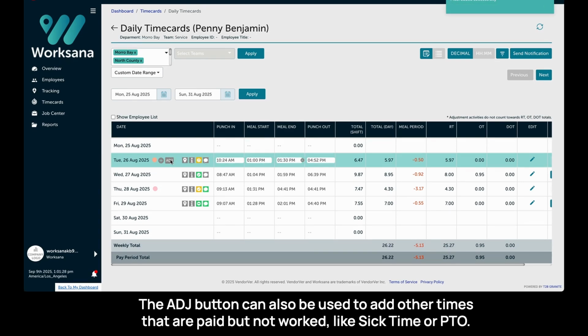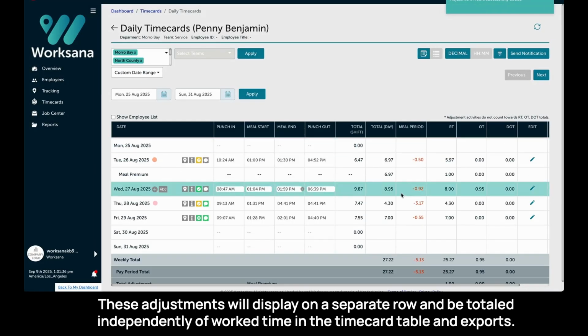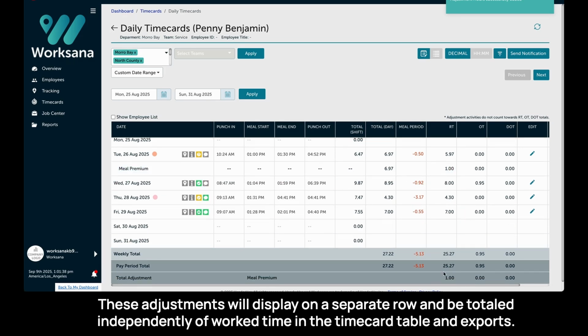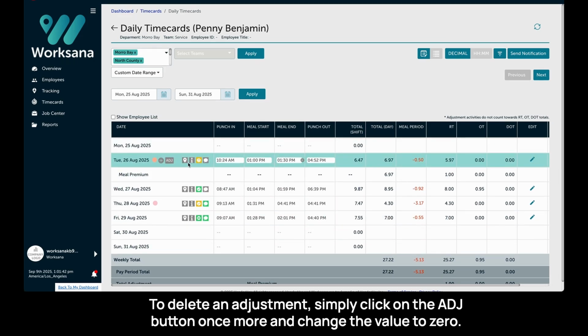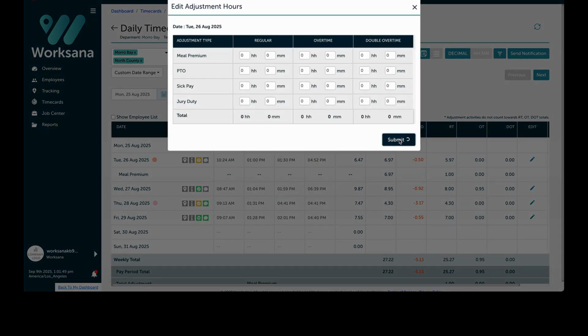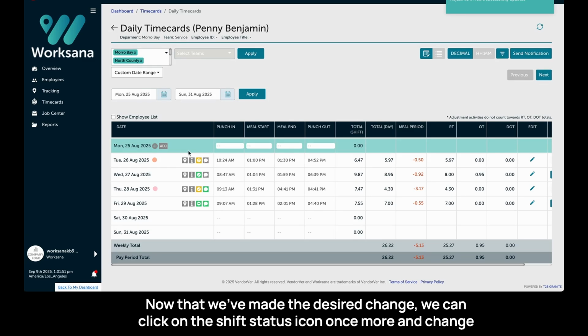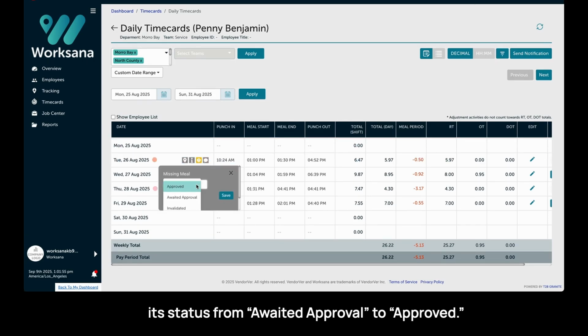The ADJ button can also be used to add other times that are paid but not worked, like sick time or PTO. These adjustments will display on a separate row and be totaled independently of work time in the Timecard table and exports. To delete an adjustment, simply click on the ADJ button once more and change the value to 0. Now that we've made the desired change, we can click on the Shift Status icon once more and change its status from Awaited Approval to Approved.